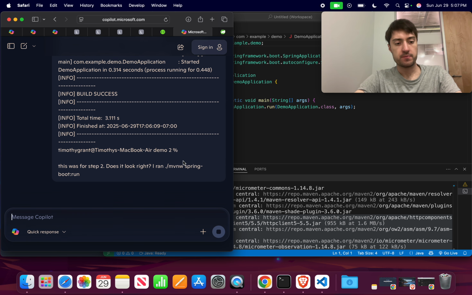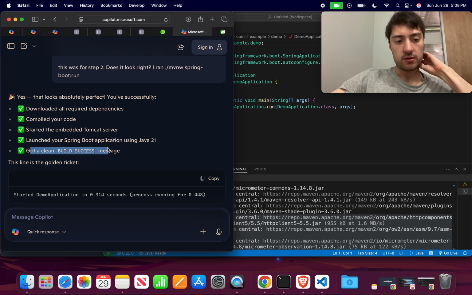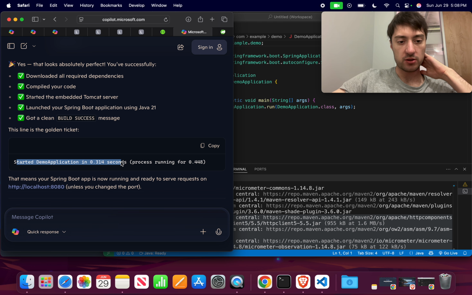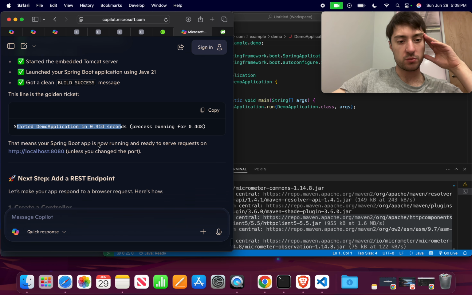I don't know what I actually did. So it downloaded all of the dependencies, compiled my code, started the embedded Tomcat server. Okay, I don't see where we did that. Launched the Spring Boot application using Java 21. Got a clean build success message. Okay. This line is the golden ticket. Started demo application in 0.3 seconds. Okay. That means your Spring Boot application is now running and ready to service requests on localhost 8080.